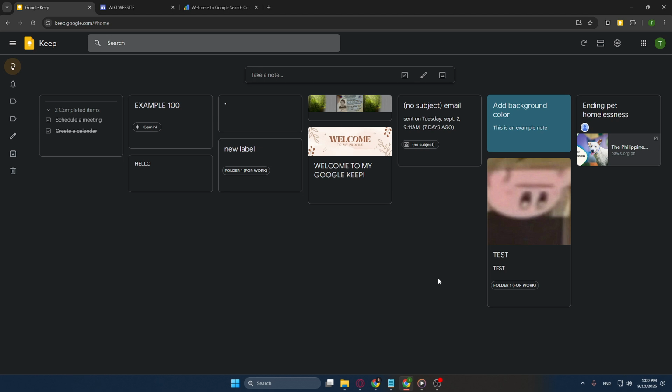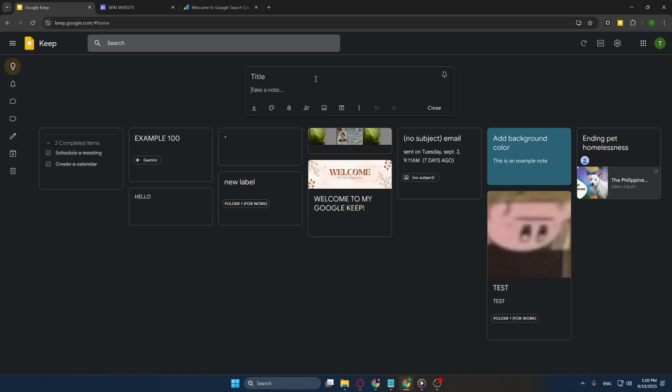Now, to start a new checklist, locate the Take a Note option on your screen. This button is usually easy to spot and serves as the gateway to your note creation. Click on it to open up a new note box where you can begin crafting your checklist. The beauty of Google Keep is its simplicity and user-friendly interface, making it straightforward even for first-time users.